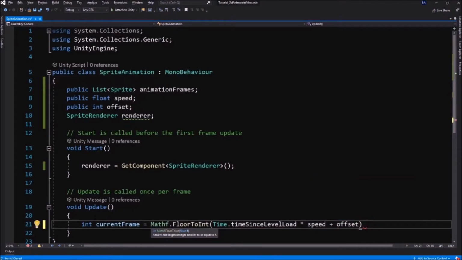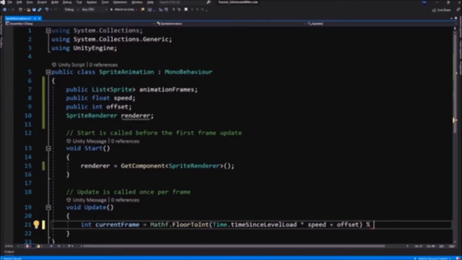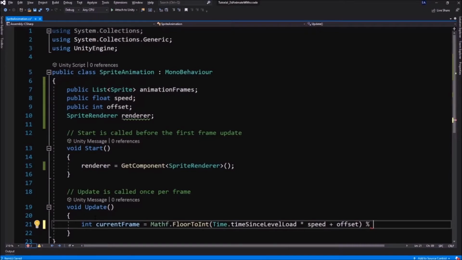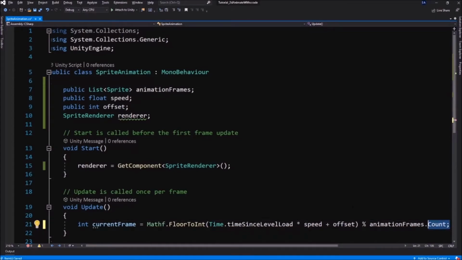And here's the important part. We're going to add the percent sign. This is an operator called modulo. What this does is basically loop the original value from 0 to the number we put after the percent sign. So it's never going to be higher than the number after the percent sign or lower than 0. Then we're going to add animation frames .count. What this will do is it will loop it from 0 to the amount of sprite images we have on our list that we can assign inside of the inspector.